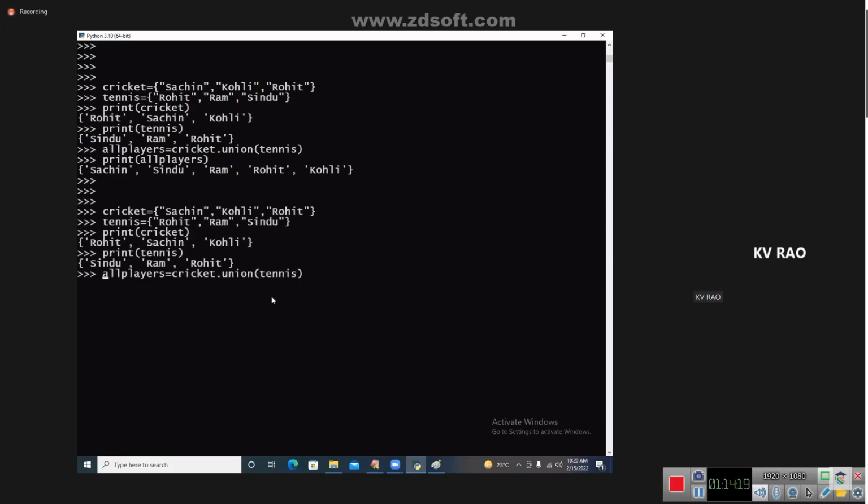Now I'm taking both games. That is nothing but what? Both players, I'm giving both the players. That is nothing but I'm applying what here? Intersection I need to apply, intersection of cricket and tennis. Print both the players I'm going to give you, both the players here.